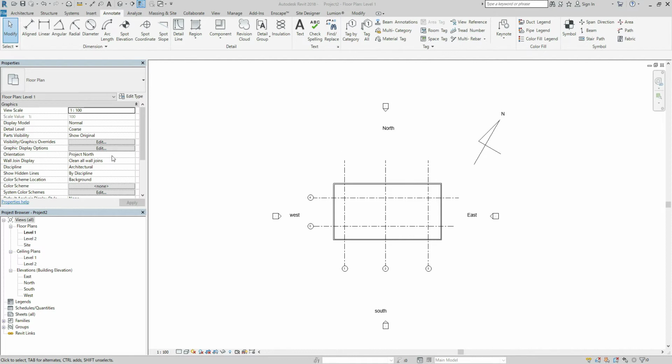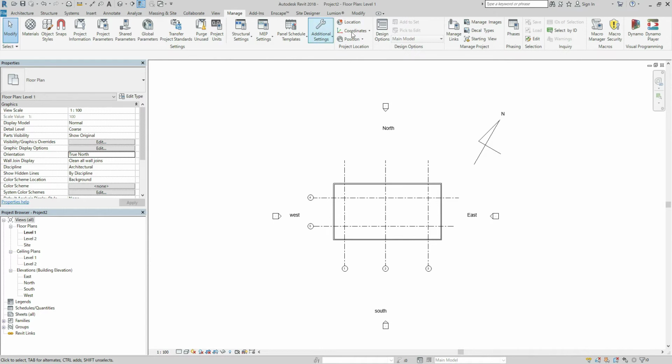So let's click project north and choose true north, and then go to manage and position and rotate true north.